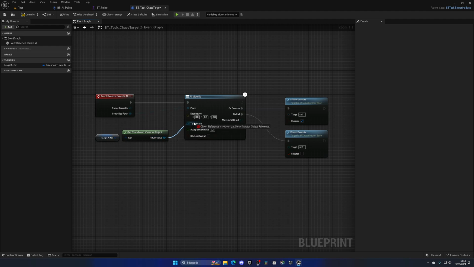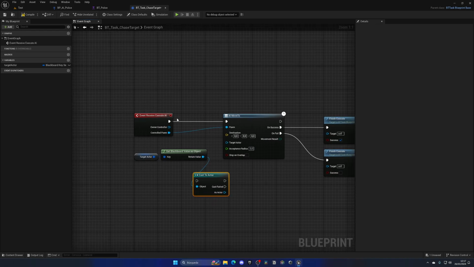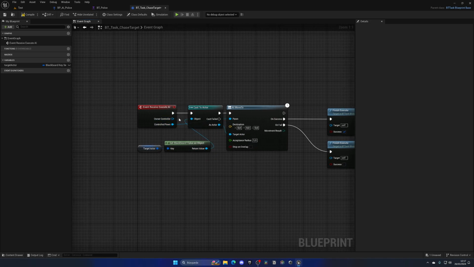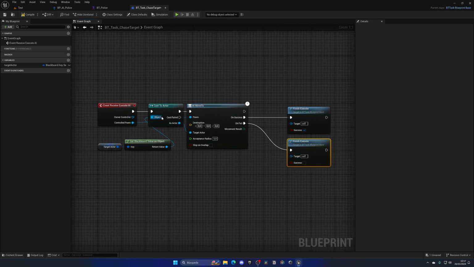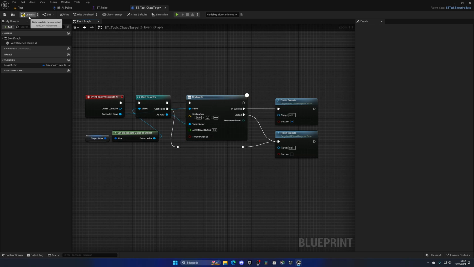And now, yes, from here I cannot drag it, so I need to cast to the actor class. And with that said, we're good to go. And also this will make sure that what we are chasing is an actor itself. Now we can drag this in, and we will also put the cast failed to the finish execute on not success, right? It didn't work. And there we go.